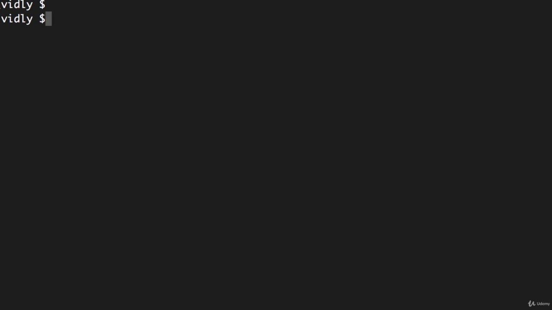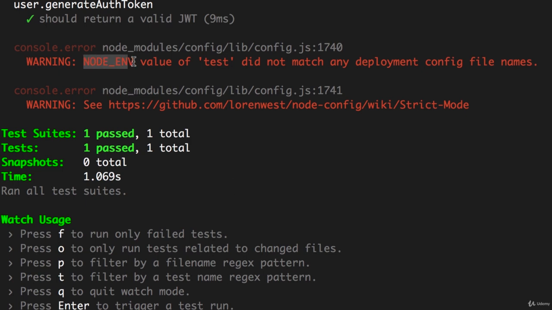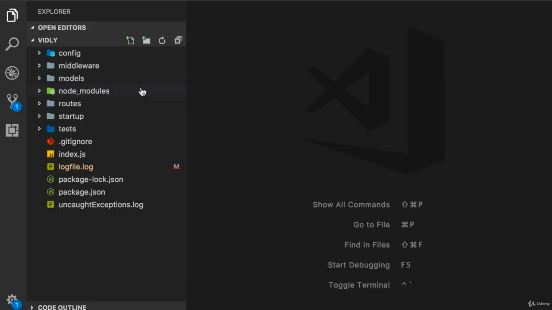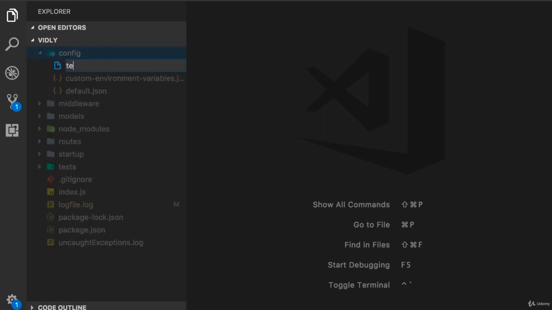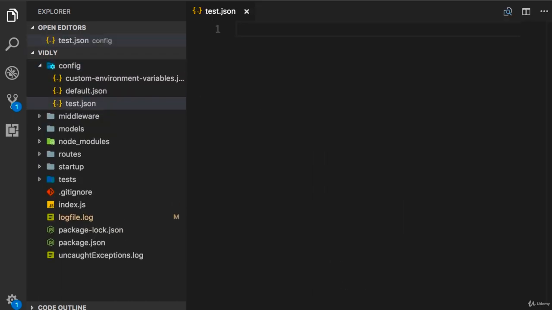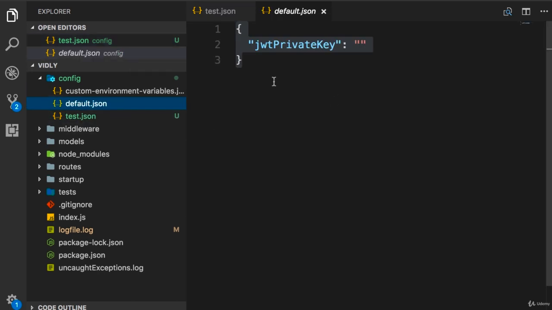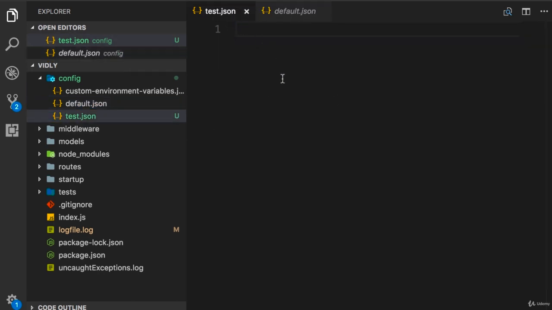All right, back in the terminal, let's run npm test. All right, look at this error. The NODE_ENV value of test did not match any deployment config file names. So basically the reason we get this error is because when we run our tests using Jest, Jest sets NODE_ENV, or node environment, to test. Now here in our configuration folder, we don't have a configuration file for our testing environment. So we need to add a new file here, test.json, and then copy everything we have in default.json into this file.